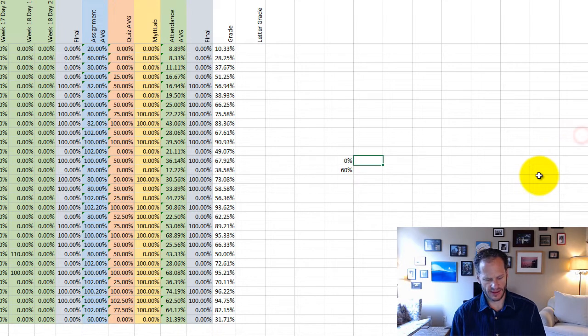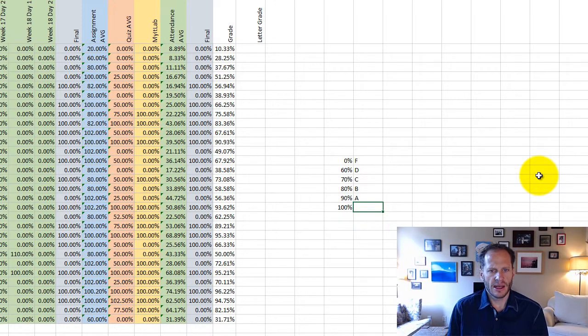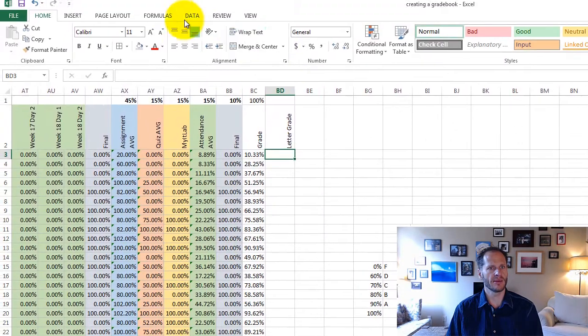Oops, I hit Control F instead of Shift F. If it's between 60 and 70%, give them a D. If it's between 70 and 80%, give them a C. If it's between 80% and 90%, give them a B. And if it's between 90 and 100%, give them an A. So actually, I'm not quite sure if I set that up right. I might need to be adjusting that, but I'm doing this all on purpose as a learning experiment so you can see how to correct errors when you find them.